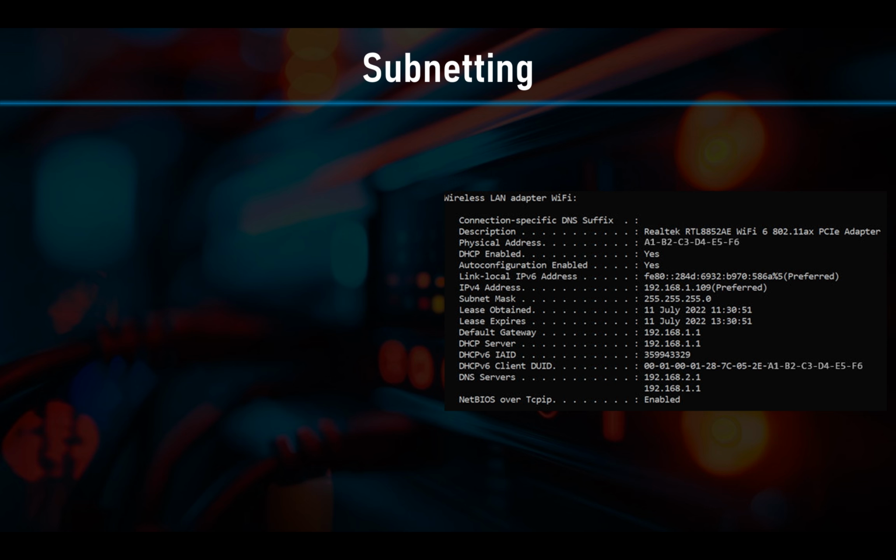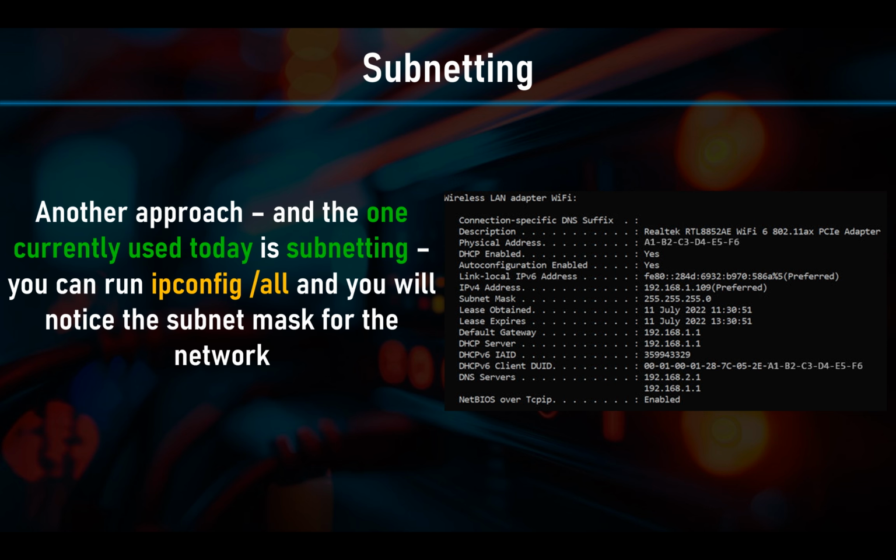Then finally, there's subnetting. This is another approach, and the one currently used today. If you want to see your subnet on Windows, run ipconfig /all, and you're going to notice the subnet mask for the network. Here we can see 255.255.255.0.